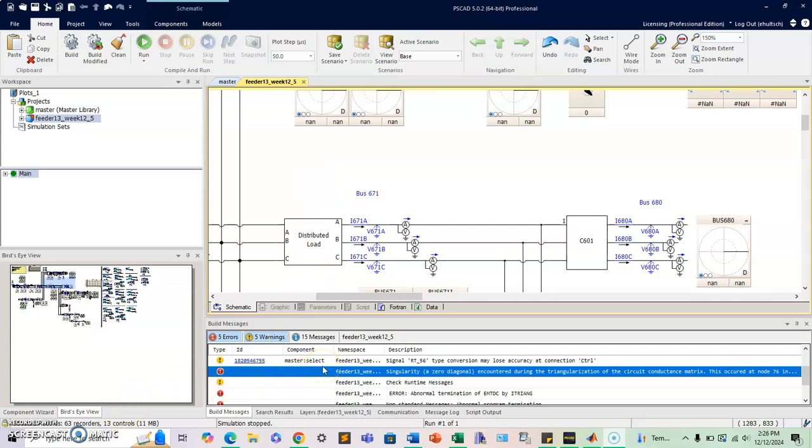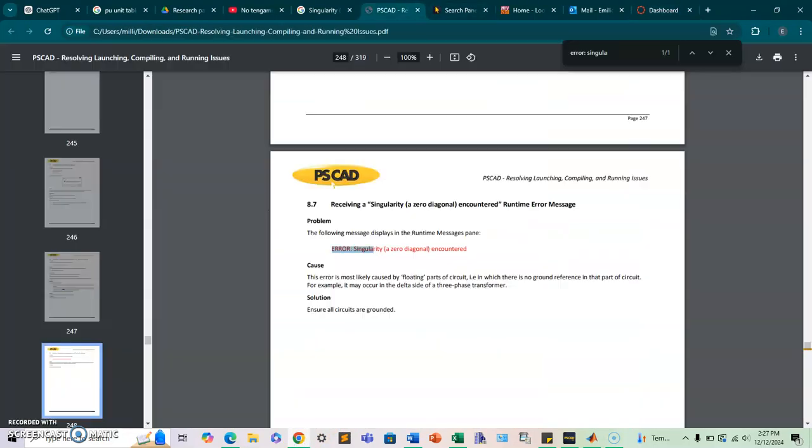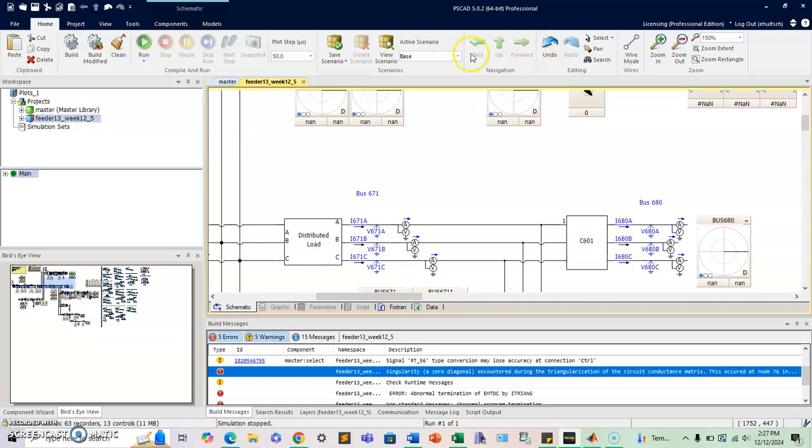So I'm working with a 13 IEEE feeder node and I get this error that there's a singularity, a zero diagonal encountered. This occurrence is at node 76. According to PSCAD, this happens when there's a floating part of the circuit, but how do you actually find node number 76?